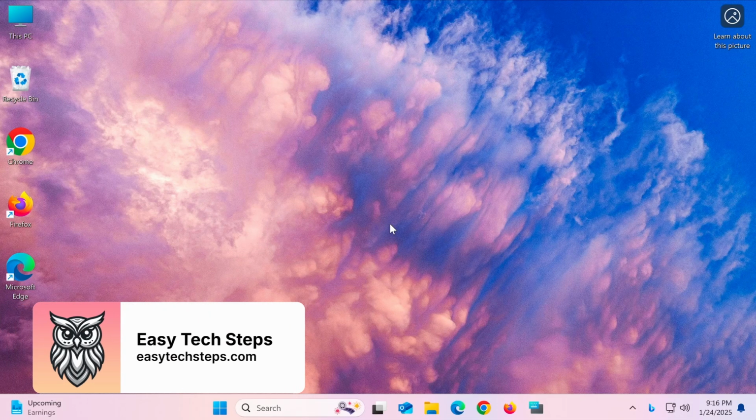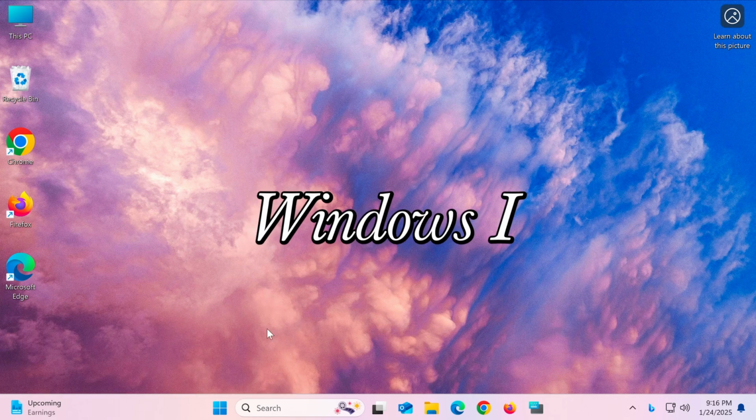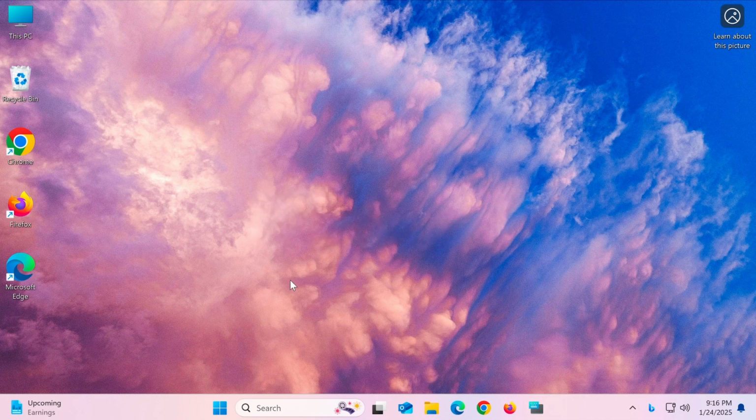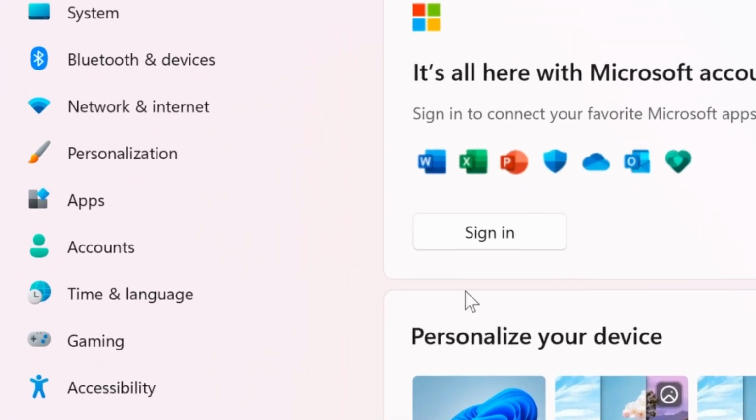In this video, I'll guide you on how to set up a password for your account on Windows 11 quickly and easily. First, press Windows I to open the Settings menu. Alternatively, you can click the Windows icon on the taskbar, type Settings, and select the appropriate result. Once the Settings interface opens, select Accounts from the menu on the left.